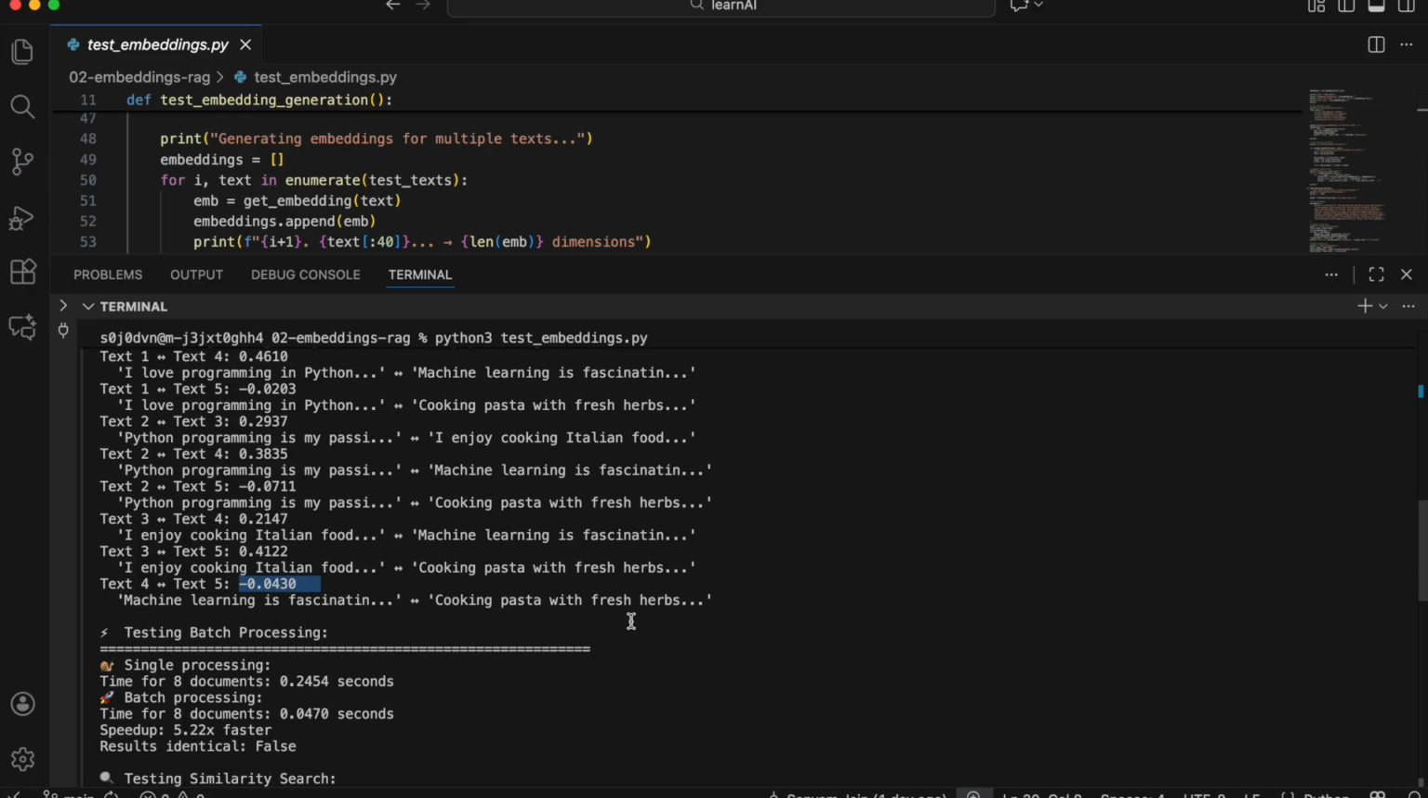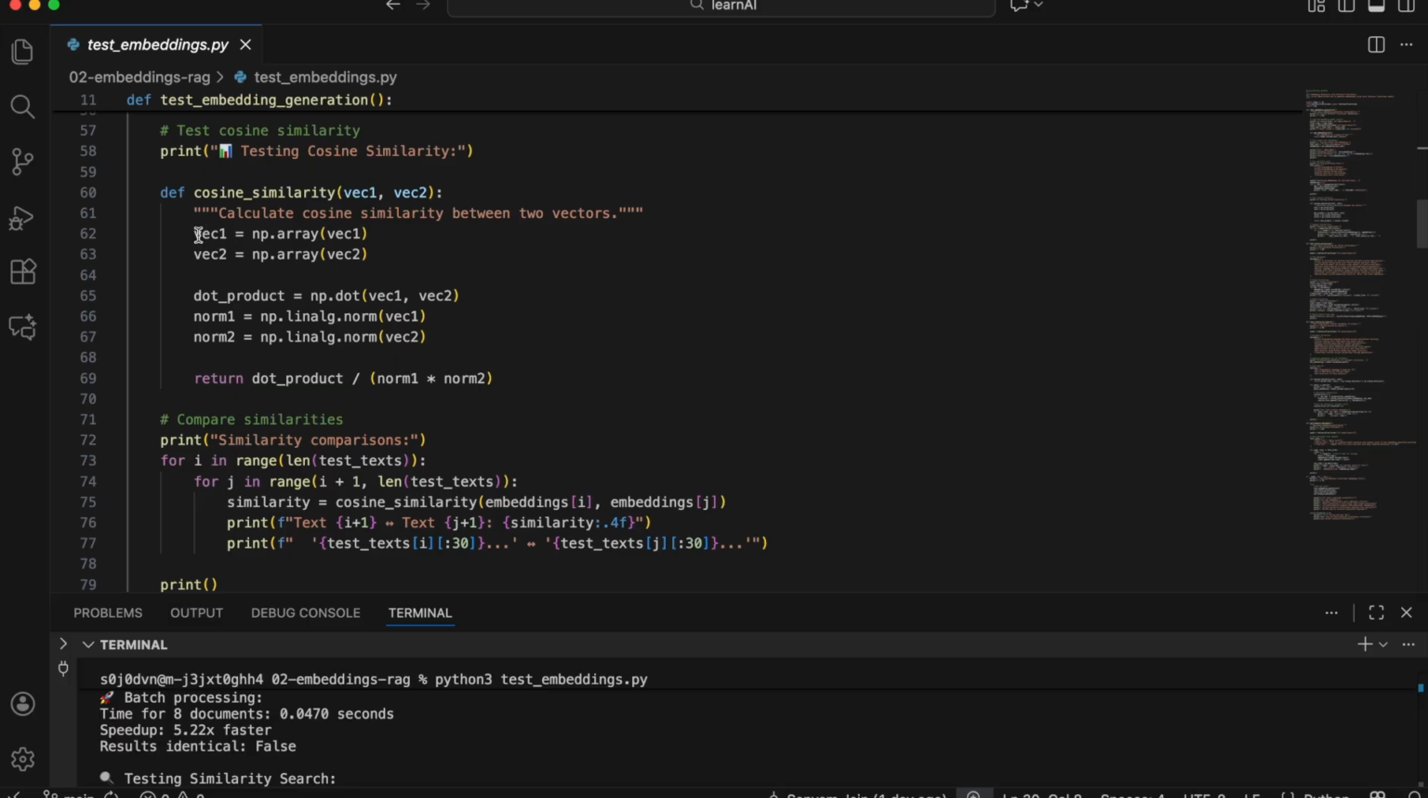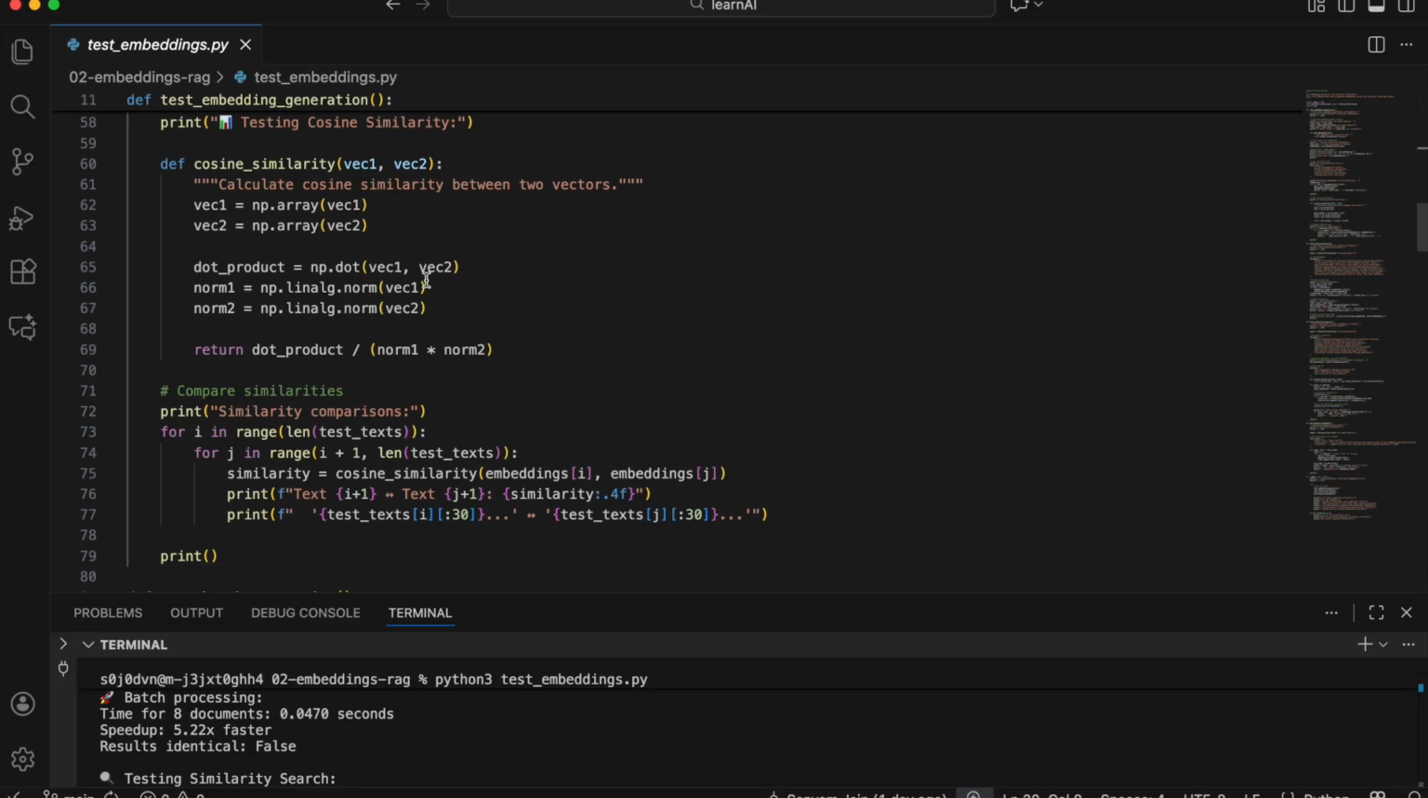Now it is actually capturing the meaning. The cosine similarity is just that we get the vectors for both of these and multiply them, giving a dot product. This is a mathematical formula which we normally use to find the similarity between two vectors, whether the vectors are close to each other or not. Then we normalize vector 1 and vector 2 and divide the dot product by the multiplication of the normalized values of 1 and 2. This is the mathematical formula we use here.